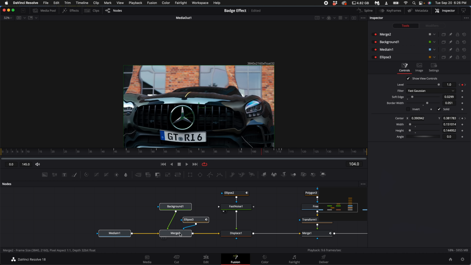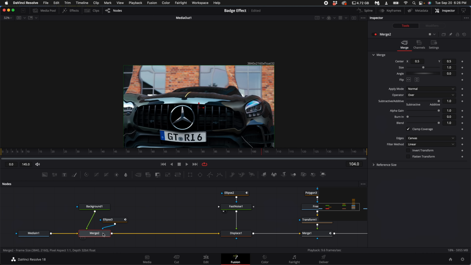Now you want to highlight these nodes, move them over. Then what you want to do is select this merge node and add a new merge node.